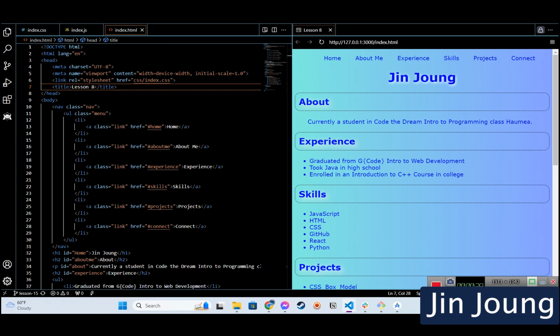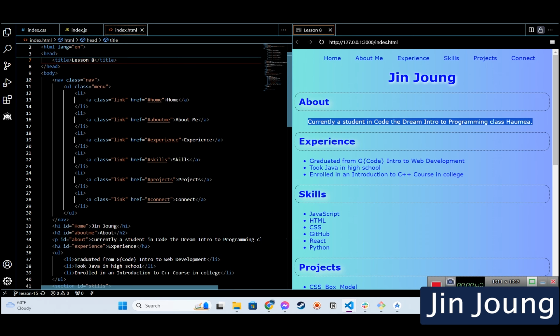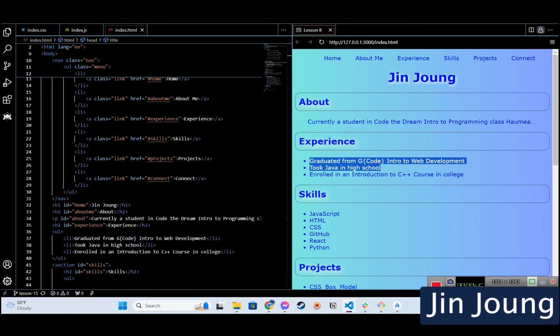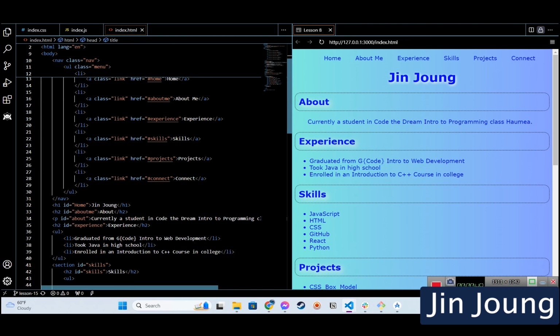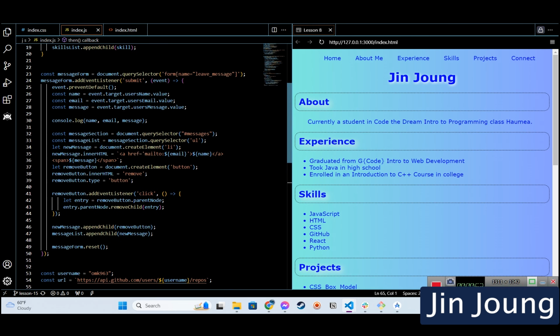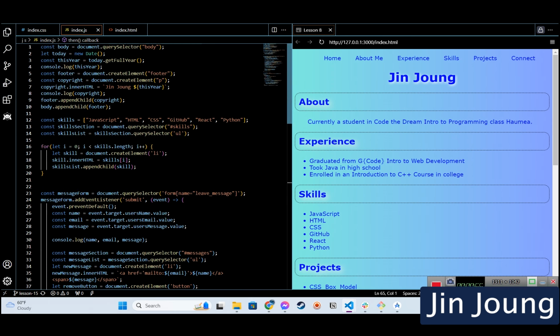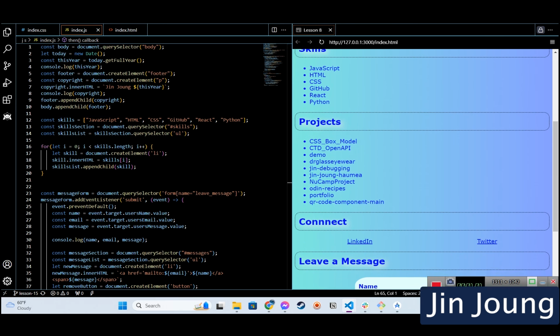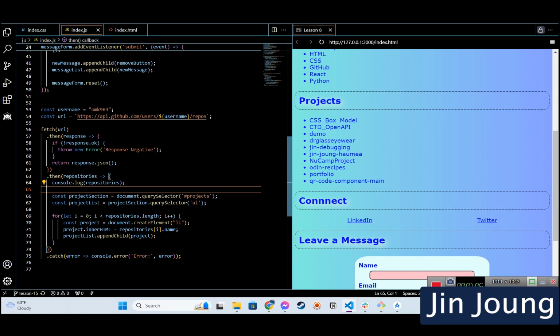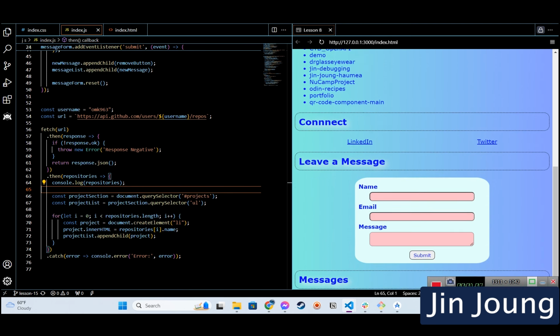My about section, this sentence is inputted through a paragraph tag. Experience is an unordered list. Skills is inputted through the index JavaScript file, oh, not over here, sorry, up here with the skills array. Whereas my projects is included through the API right here from my GitHub.